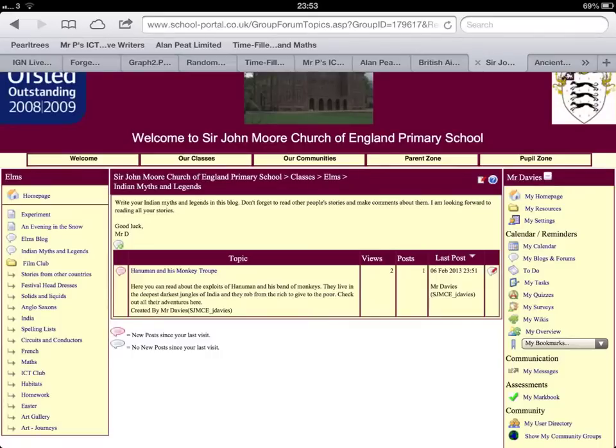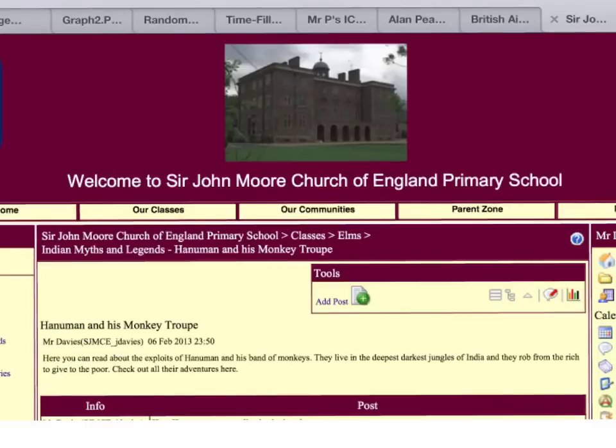The box will be red because it will be a new post. If it's white, then there haven't been any new posts on it. If you decide you want to change what you've written here, you can click on the edit button to change it afterwards, but we don't want to do that. So what you want to do instead is click on the title bit, Hanuman and his monkey troop, to take you into the topic, and once we get in there, that's where we can start writing the story.